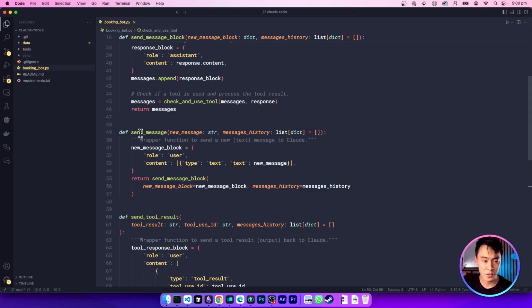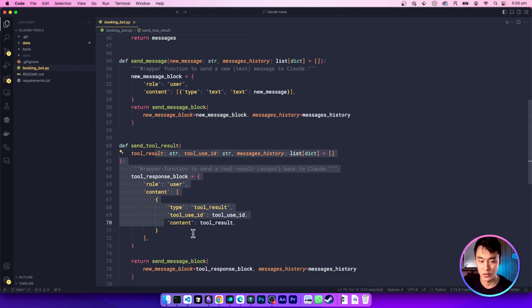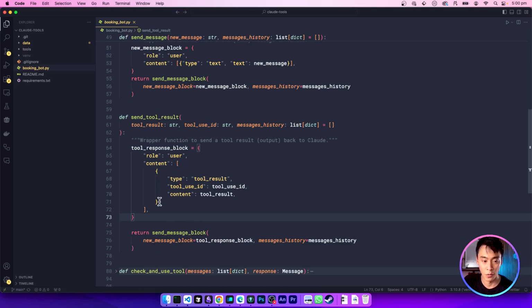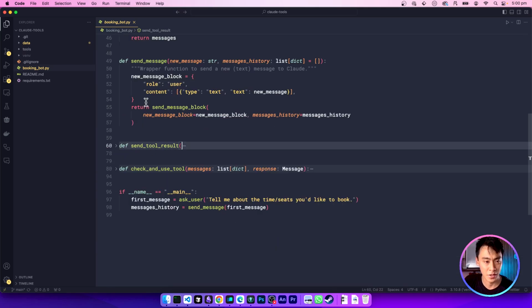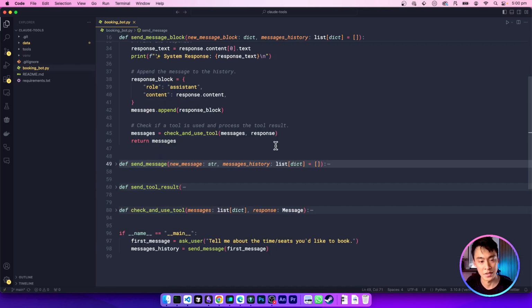And then these two functions, sending message and sending tool result, are just wrappers to transform the information. It doesn't really do anything much. It just wraps those interfaces and makes it a little bit nicer.